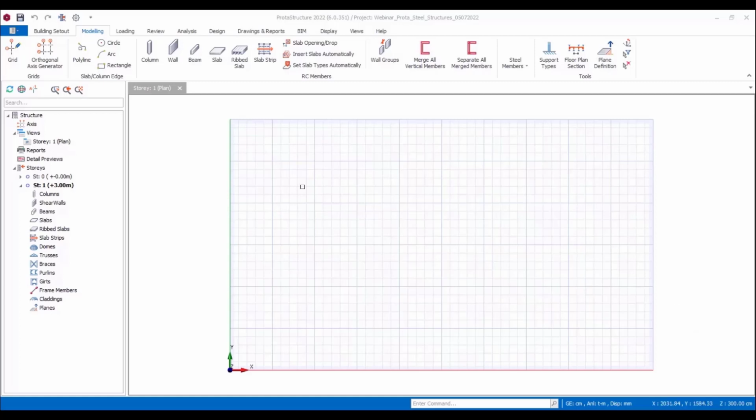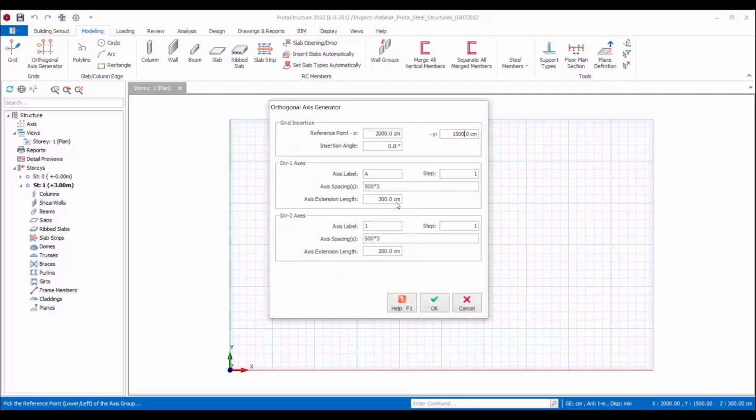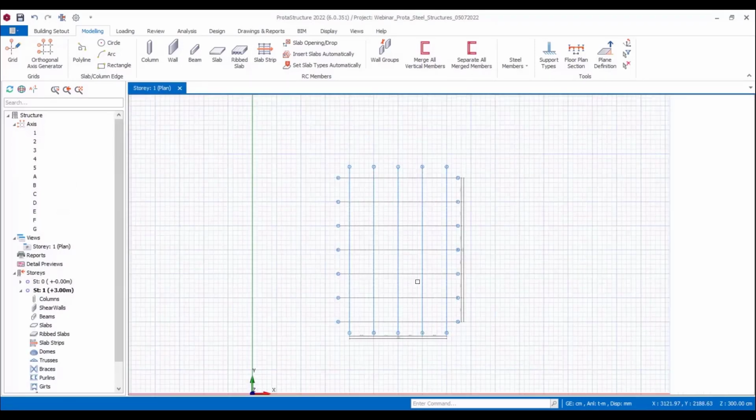First, I will model and analyze a hangar structure. After that, I will create a steel dome. Let's define some axes in here. I used the orthogonal axis generator to define axes. Let's assign some axes in the Y direction and some axes in the X direction.